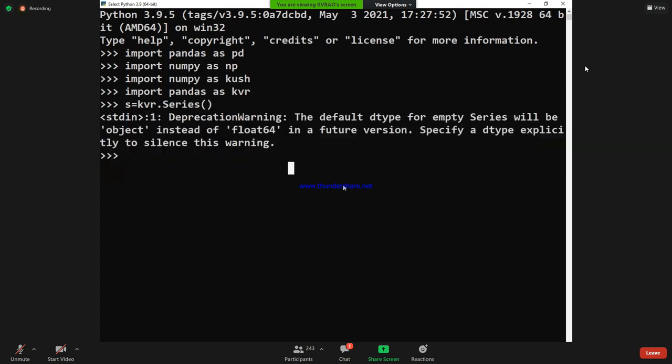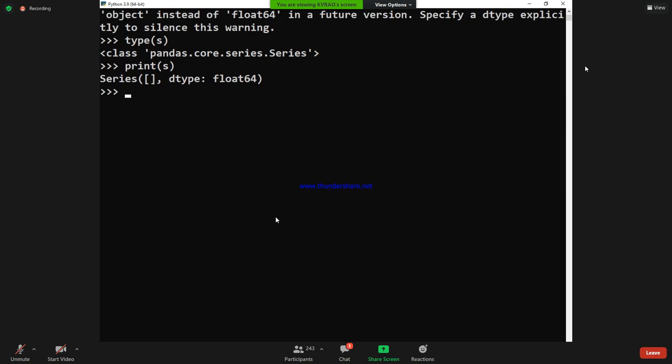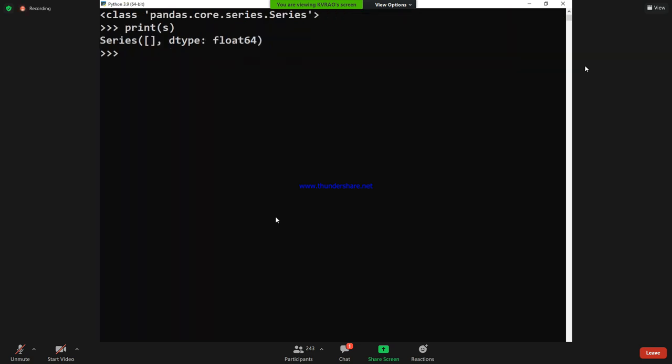Don't worry. Type of s. See, it is called what? Class pandas.core.series.Series. s is an object of Series. Now print s. What is printed? Here you see Series of empty. The dtype is by default float64.